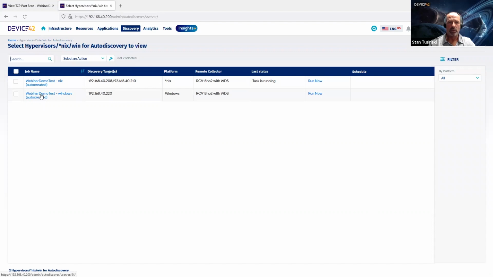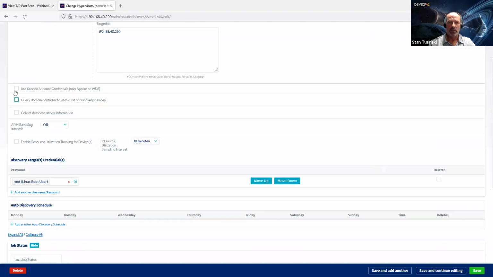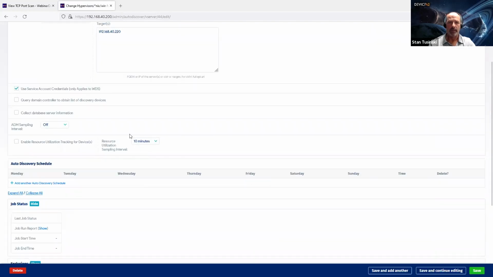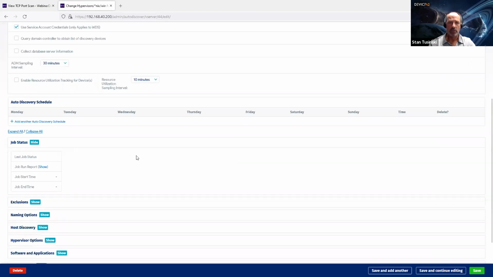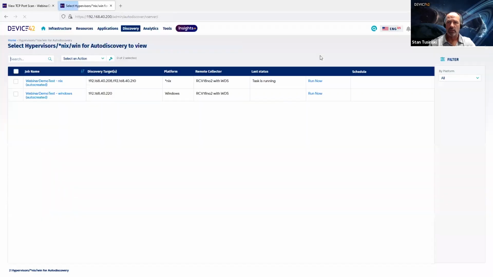And on my Windows job, as I mentioned, I want to use the Windows Discovery Service on that. So I'll use the WDS. If you have application dependency mapping licensed, you can enable that. I'll set that for 30 minutes. Again, resource utilization, I could do that. So I'm going to save this, and we'll run this job as well. We'll come back to these, and we'll look at the results in a moment. I can see my task is running from this UI here.